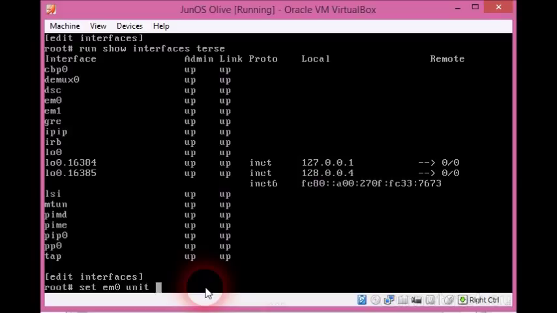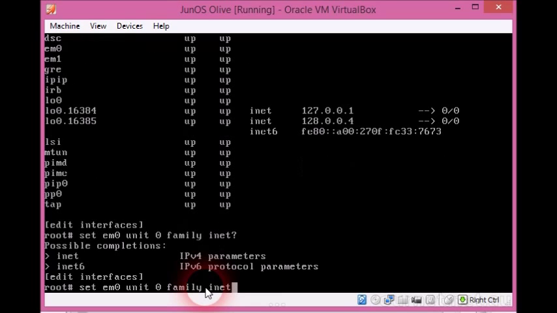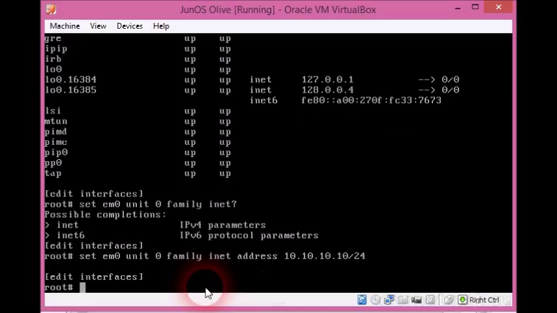Unit, that is a logical interface. EM0 is a physical interface. Logical interface or sub-interface, unit 0. Then family. You can see here inet, inet6. inet is for the default IP version 4 and inet6 is IP version 6. So I'm going to do IP version 4. Then address. Since it is a wired LAN one, I'm going to use 10.10.10.10/24. That is the subnet I'm going to use.